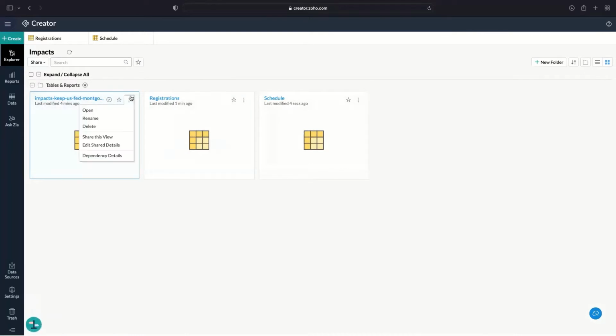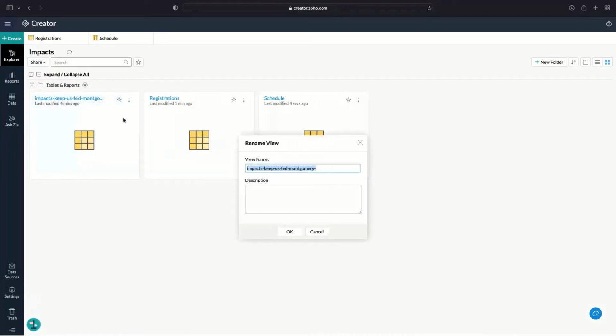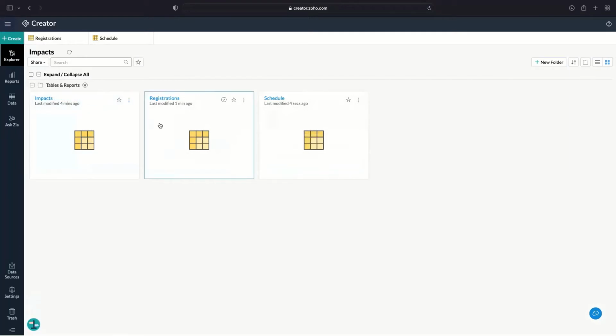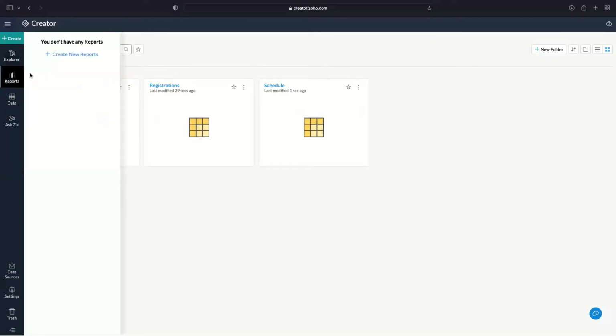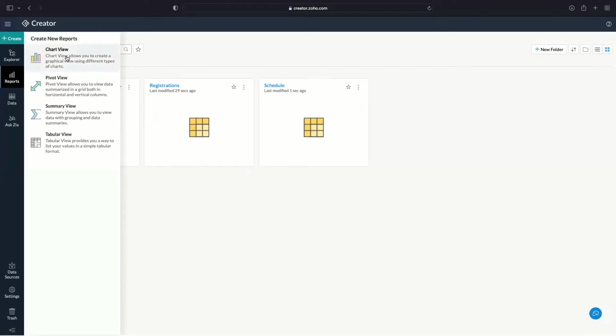The impacts file, and we can go ahead and rename this to impacts, registrations, and the schedule folder. Okay, so now we're going to look at the reports function in the BI and analytics application. So if we head over to this reports tab here on the left, we don't have any reports currently, so let's go ahead and create our impacts report.